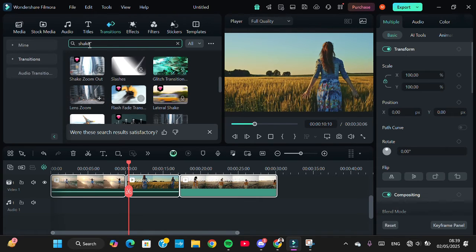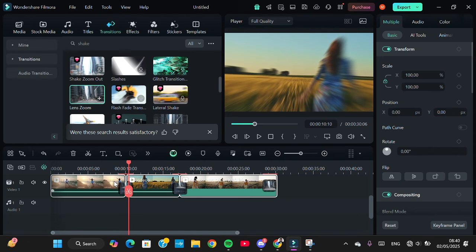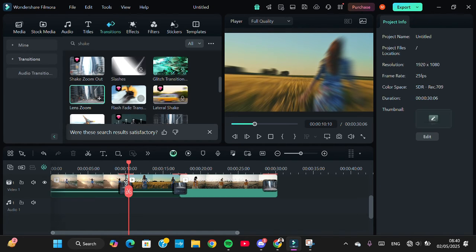for shake transition. Okay, then there will be a lot of transitions you can apply to your videos, but I recommend you to use this one, lens zoom transition. Okay, we can add this transition to our project. Okay, now the transition has been added.